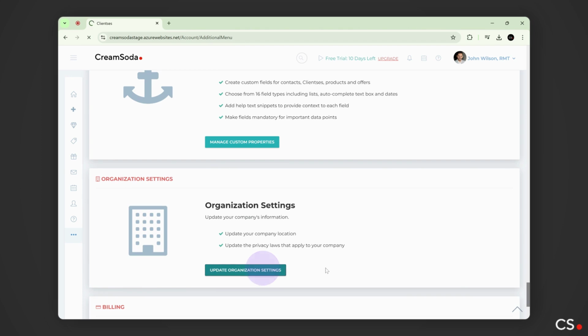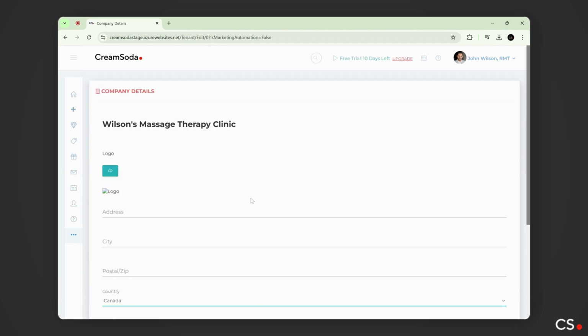Let's start by uploading your company logo. Click the green Upload icon. Select your desired image. Click Open to update it.